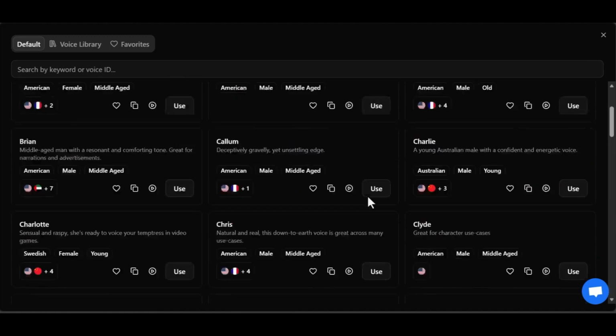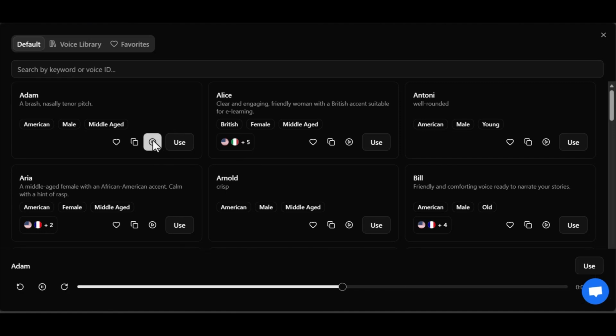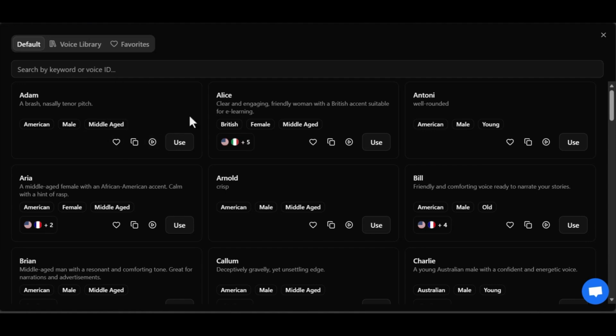Here, just scroll down. And if you want to listen to a sample of the voice, all you need to do is to click this play button here. Right. And if you want to use the voice, you click this button here.